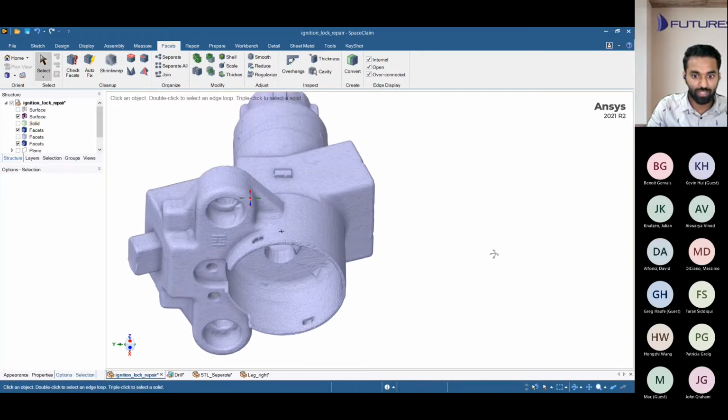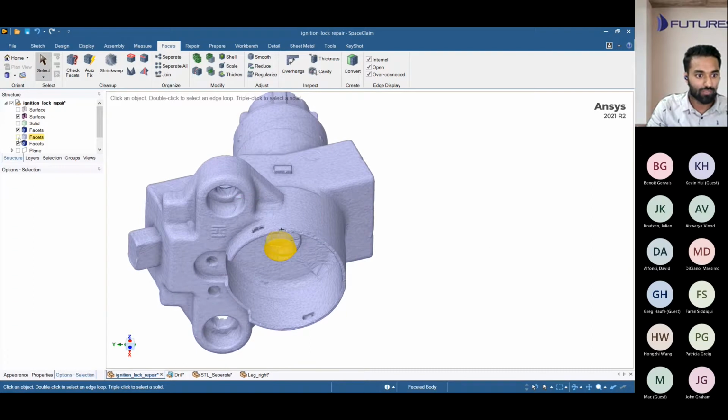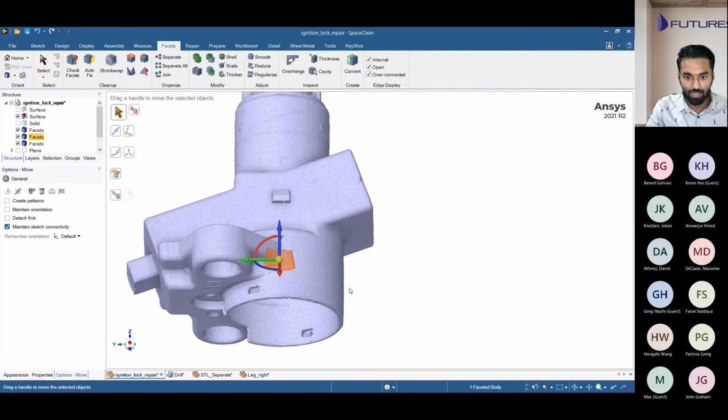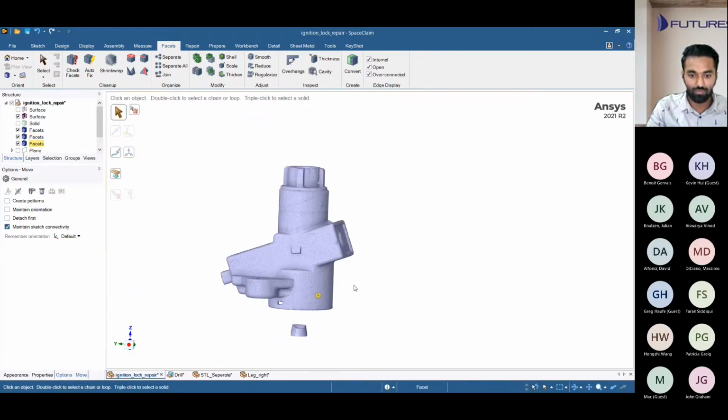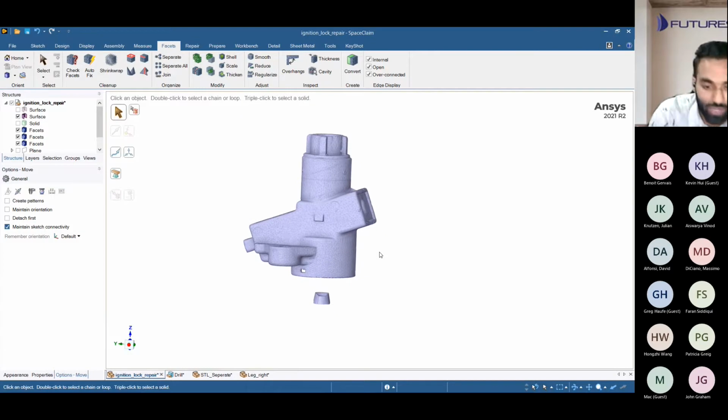So as you can see, we have created a hole and we have created another geometry. So we can just print this thing alone and the other part alone, and we can use some kind of glue to fix it up.